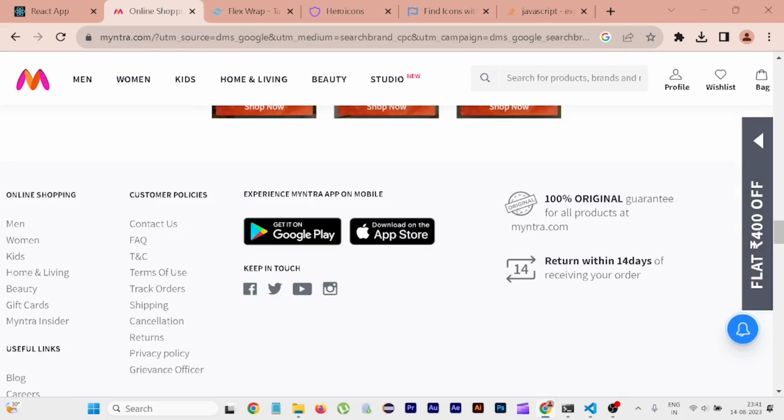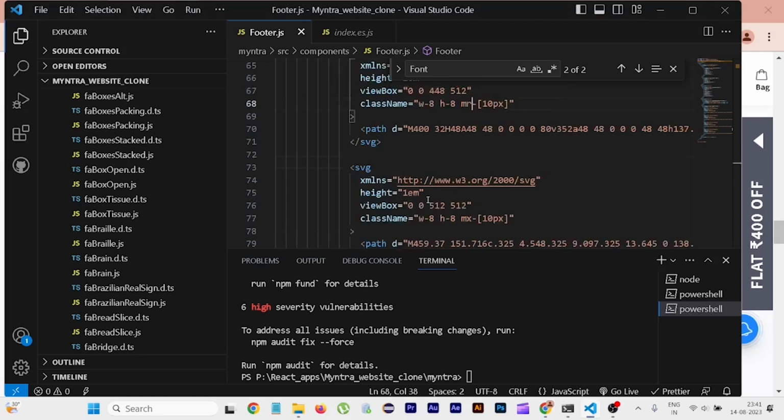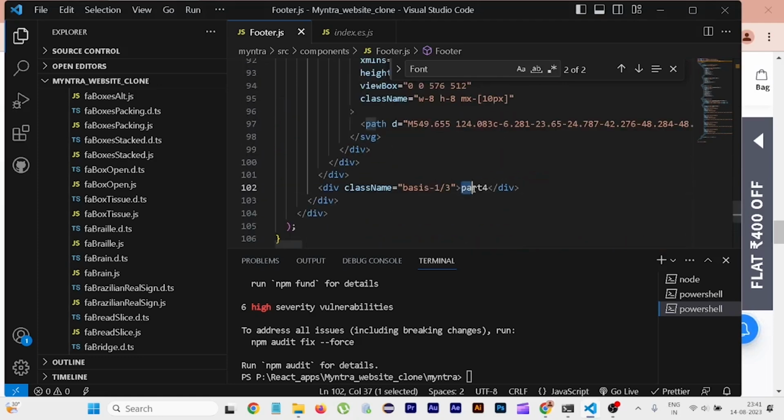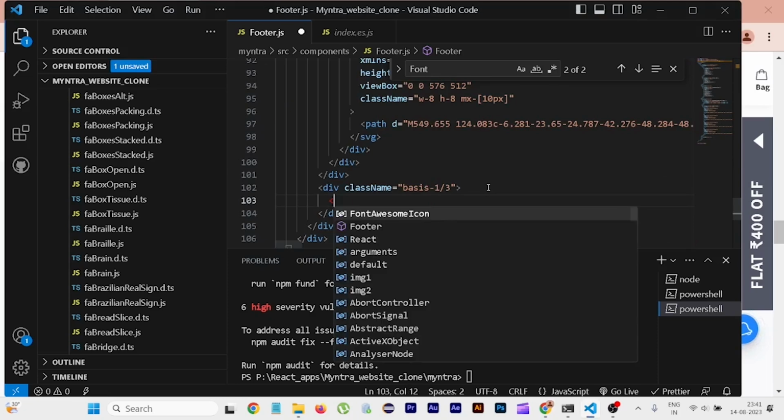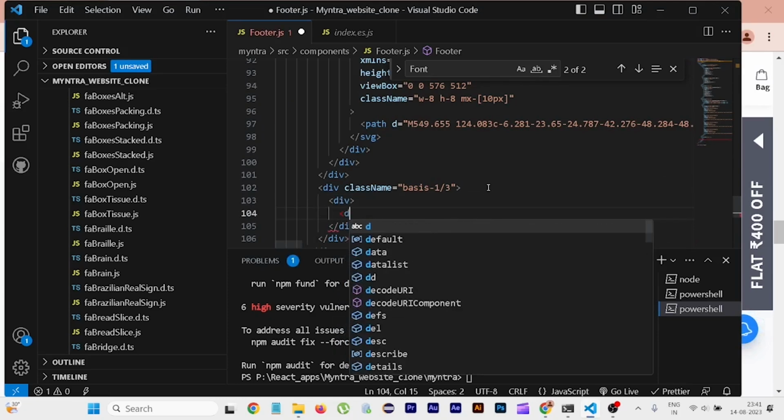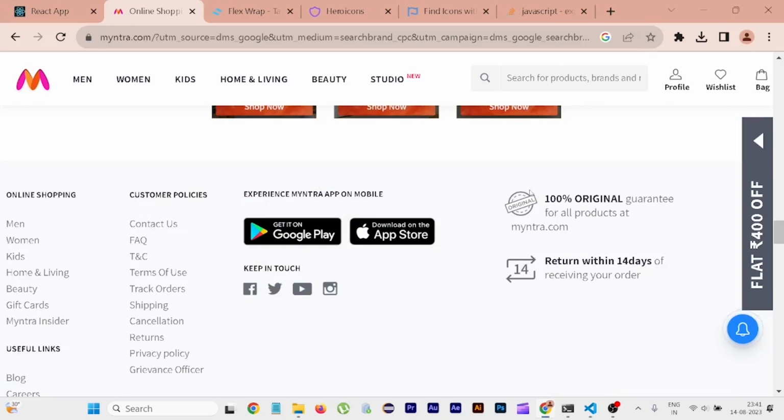Now let me go right here. As you can see, one image is there for all products at Myntra.com and returning within. So in order to do this, we can do one thing, you can put this image. So I'll go for this part 4. Here what I do is I'll take a div. I'll take another div. In this div, so it should be 2. One is the image on the left side, and one the product is written on the right side.